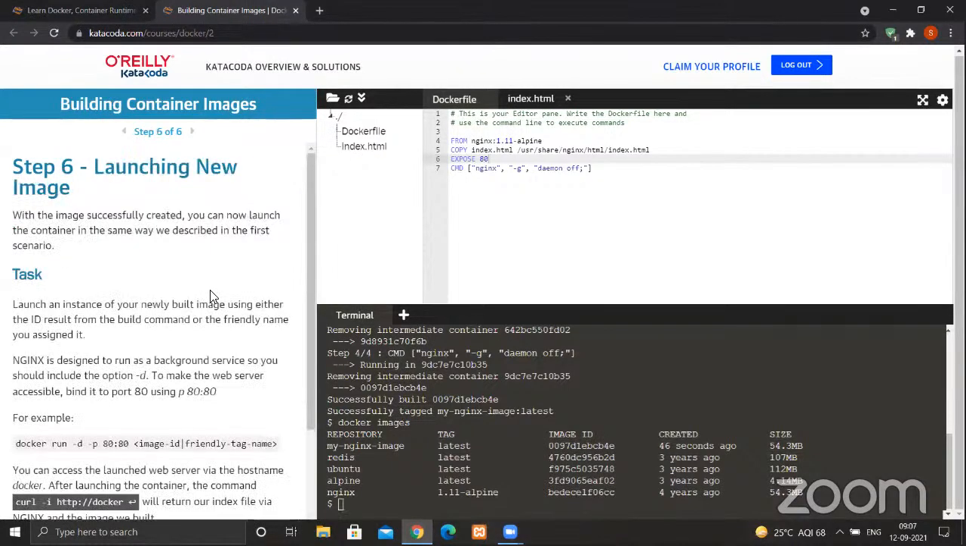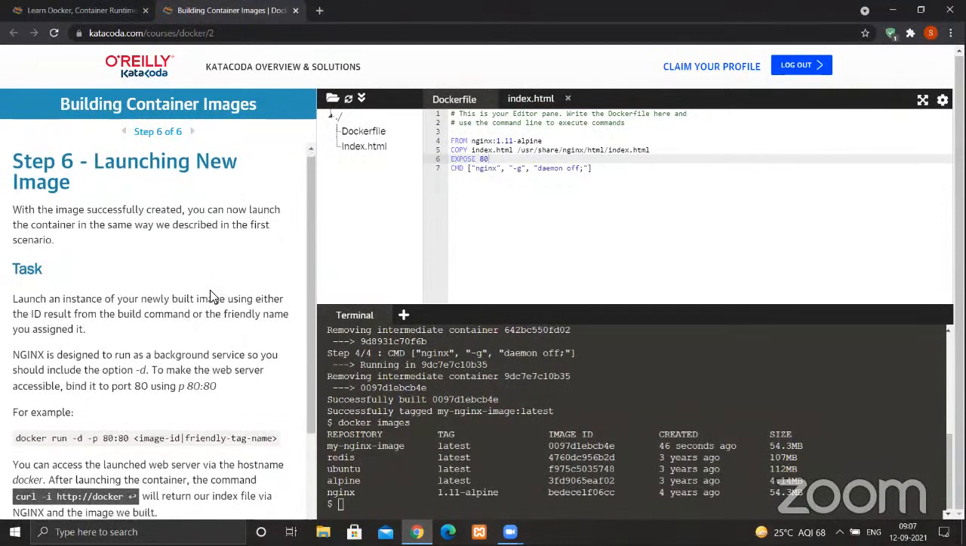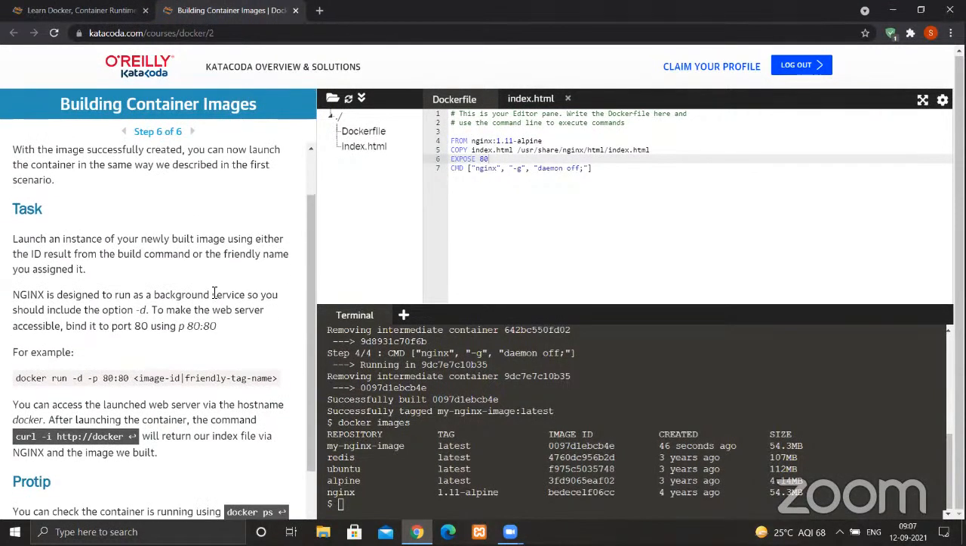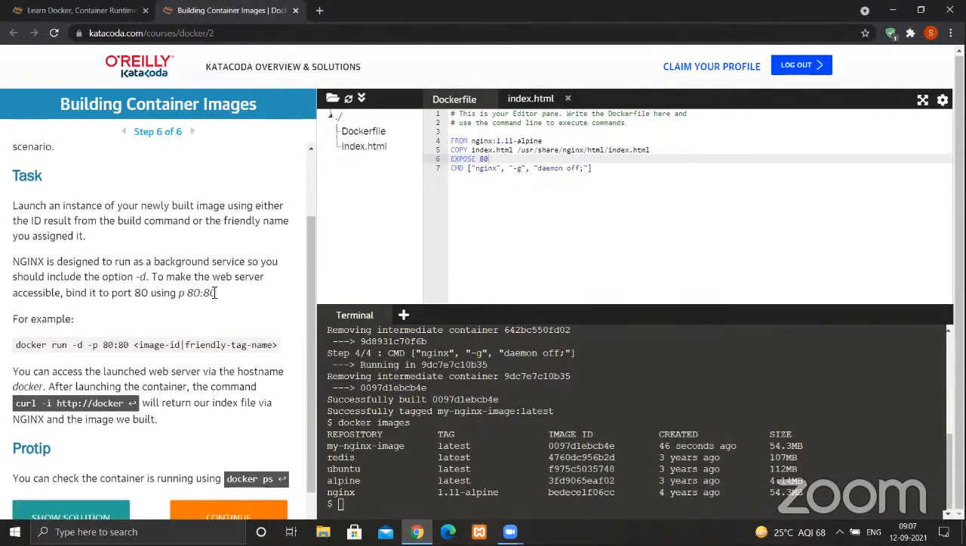Now with the image successfully created, you can launch the container in the same way we described in the first scenario. Launch an instance of your newly built image using either the ID result from the build command or the friendly name you assign to it. What's the friendly name you assigned? My Nginx name, right?